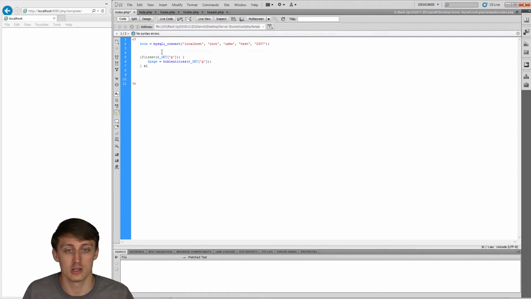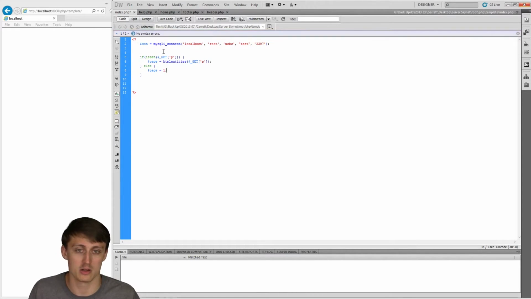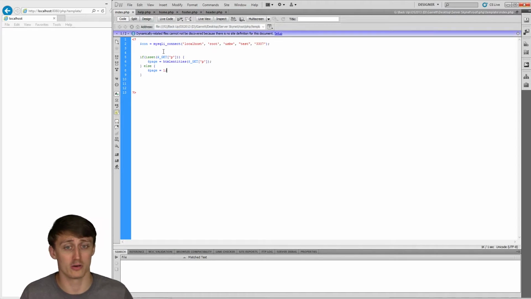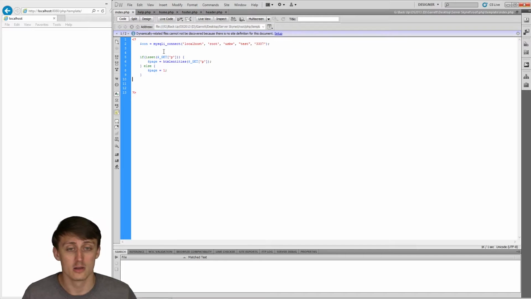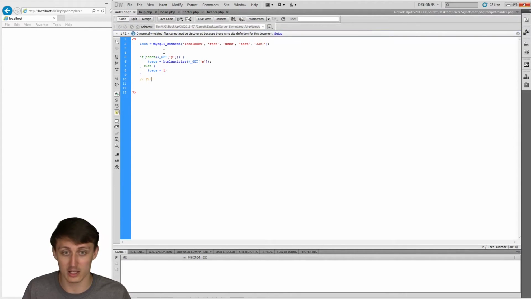Else, so we need to define page if nothing is set. And page is equal to 1. Now we can also do more to this database instead of default and say default, find default. We can do that. But don't worry about that. So now we want to run our query. So find page.